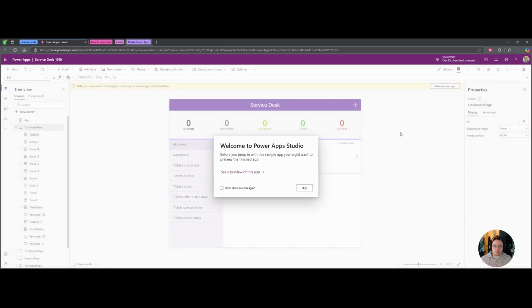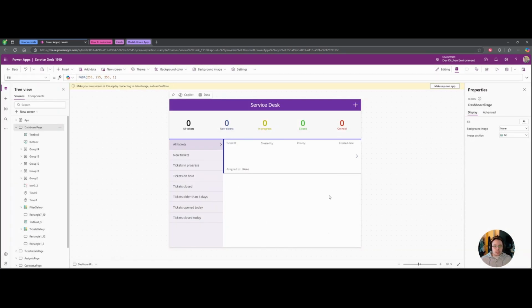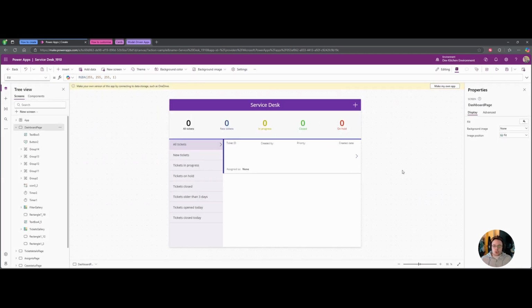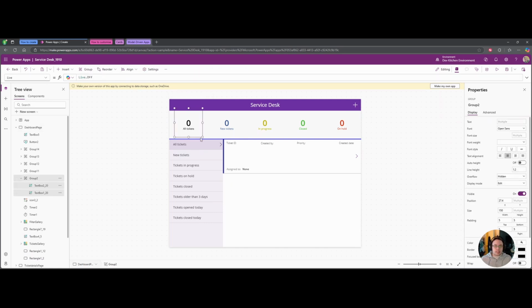So while we wait for that to run through, you can see there it's produced everything, and then we get this nice little yellow bar up the top where it looks like it's asking us, hey, you want to connect to data storage. So if you click make my own app, it's going to say, hey, you want to connect to OneDrive for this. You then choose the data stores that are used to store and manage this app. It's a very quick way of coming through and seeing how an app might be put together.